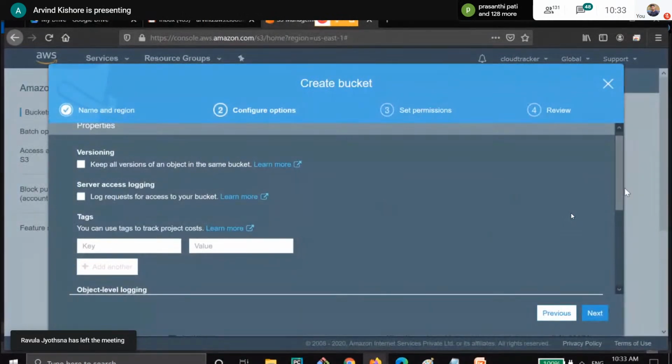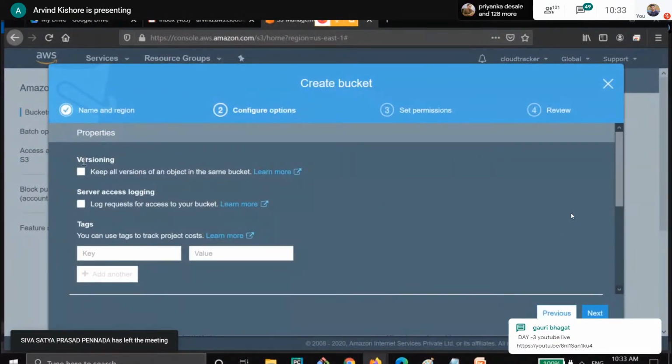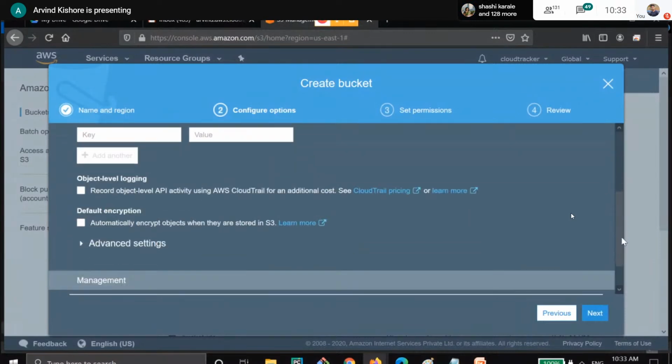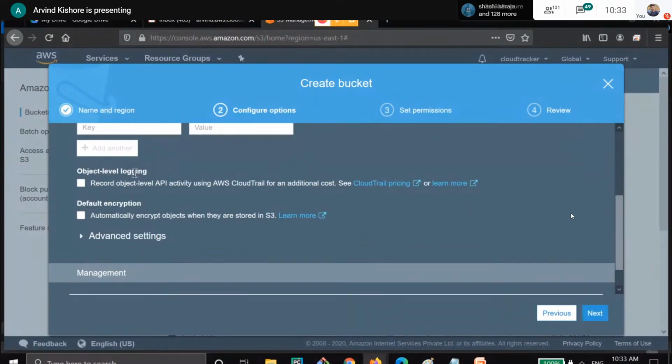So the other option, on the second page, we get the option of setting the version. We can skip this one, it is not mandatory. Tagging also you can skip. These are optional. You can go and add more tags. Just scroll down and see. If you want object level logging, you can do that. Like any kind of encryption you want, you can do it here, or you can do it later as well.